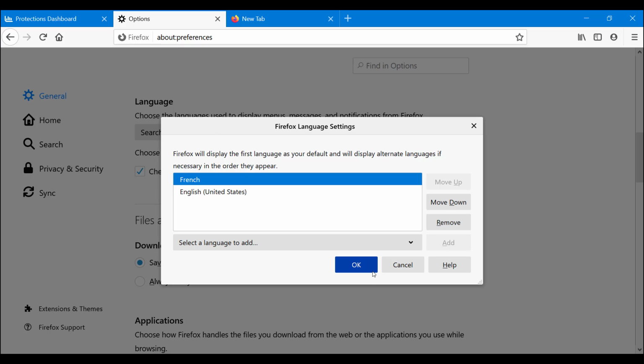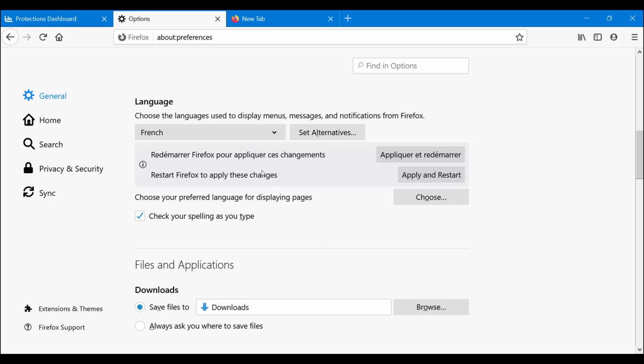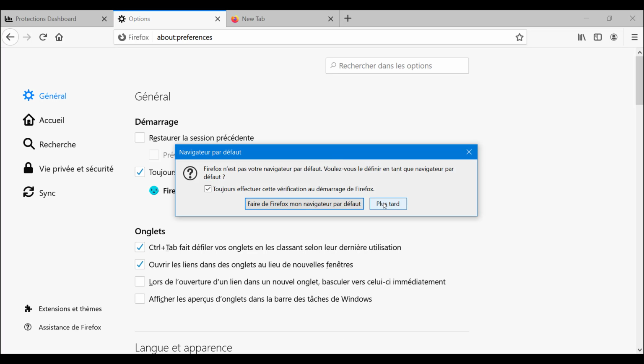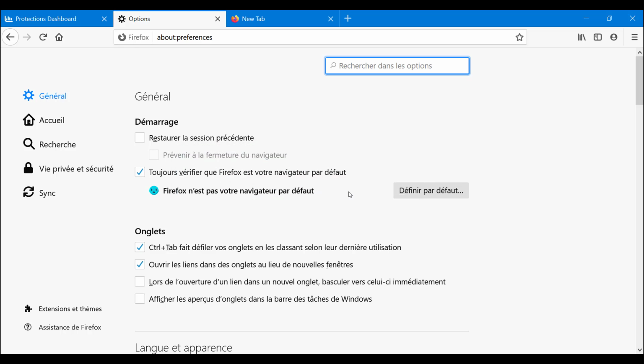Now, we're going to click on OK. And now, as you can see, the language is set on French. The key thing is, as per all apps, you need to do an update and a restart. So you get the option here. You don't need to close anything out. Just from here it says restart Firefox to apply these changes. Now as you can see, the language is French.